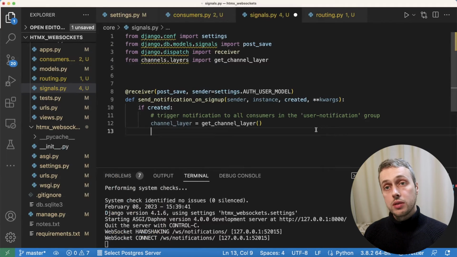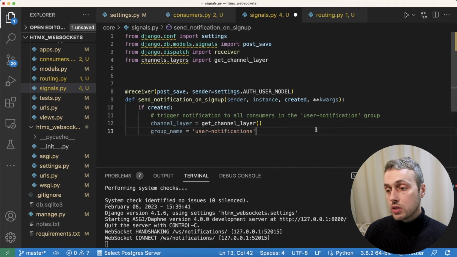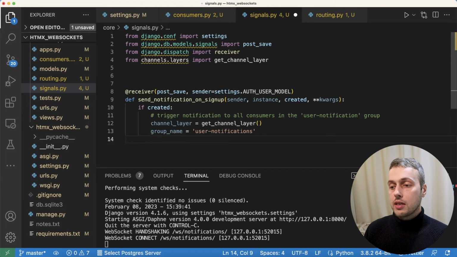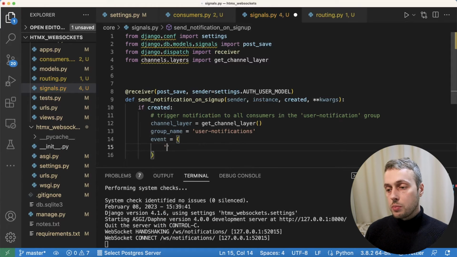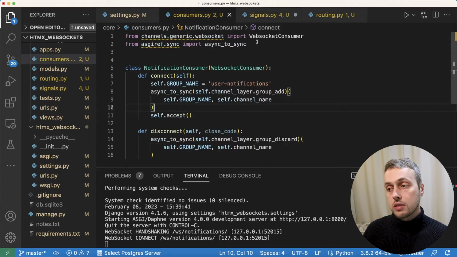Now the group that we want to send these notifications to is called user_notifications, so we'll define a variable here called group_name. And finally what we're going to do here is define an event, and that's going to be a dictionary of key value pairs. The first one is an important one. It's called the type, and the value of this key is going to be user_joined, and what that's actually going to do is it's going to call a function on our consumer that's called user_joined. We're going to define that in a second and see exactly how that works.